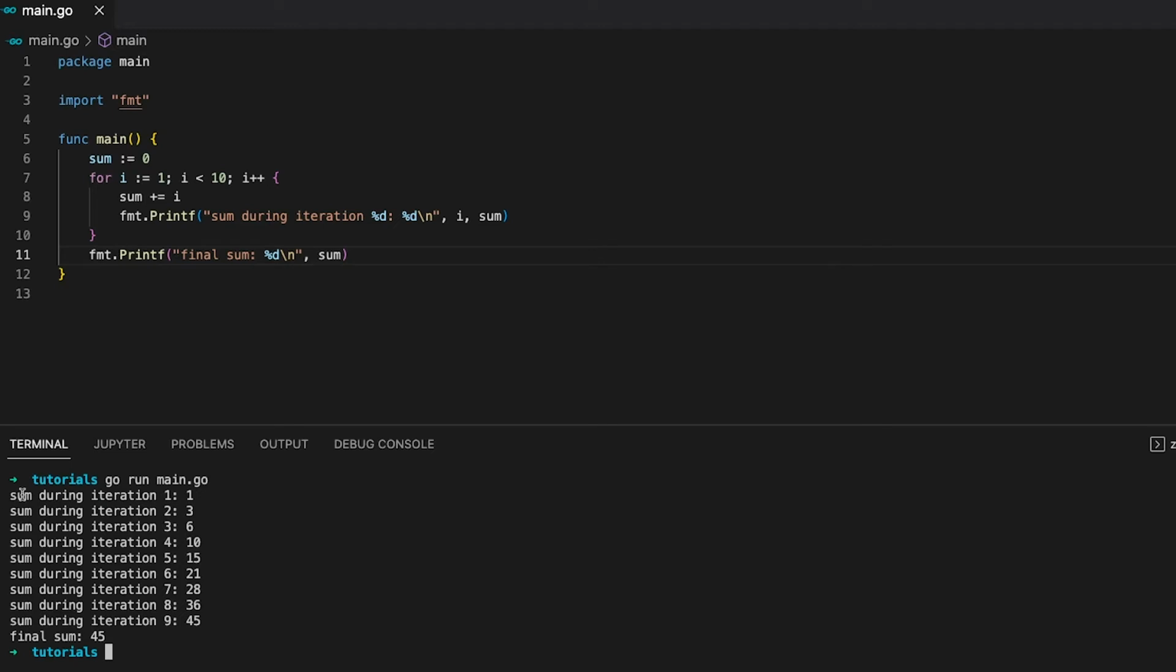Starting with the first iteration, or i equal to 1, the sum is also 1. Next, i gets incremented by 1, exactly how it's supposed to, and the current value of i is added to the value of sum, resulting in a sum of 3. This happens all the way until i has the value of 10. What happens then is that the condition results to false and the for loop stops iterating.